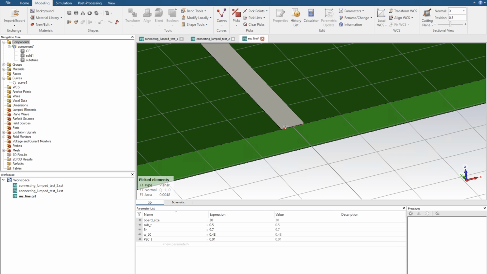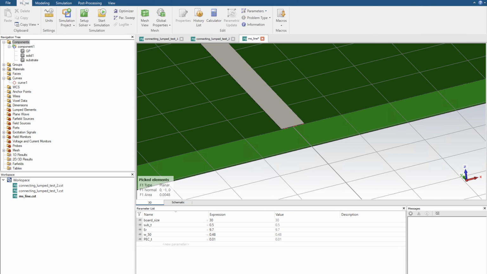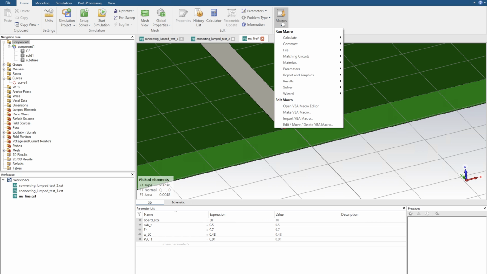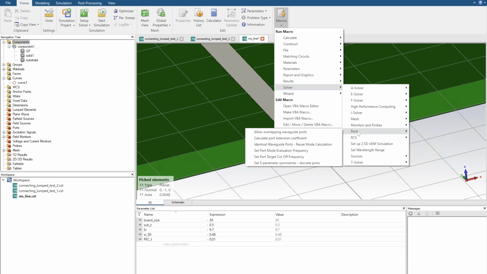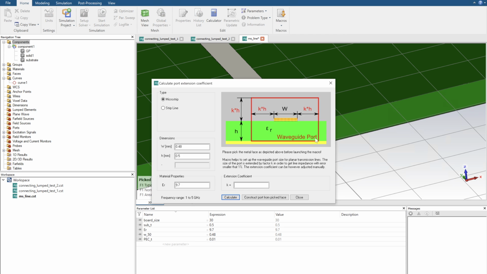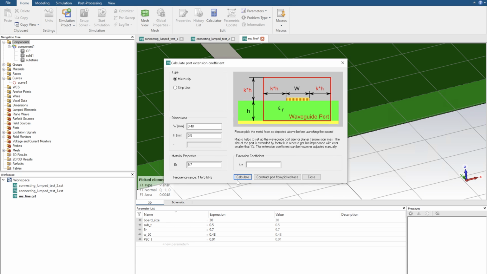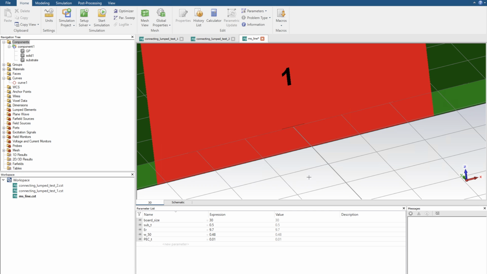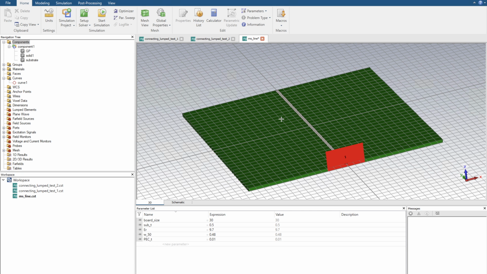Okay, perfect. Now we're going to go over to one of our macros under Home, Macros, and try to remember this. It's Macros, Solver, Ports, Calculate Port Extension Coefficient. As soon as the window appears, you're going to click the three buttons in order: Calculate, Construct, Close. Perfect, we've done one port.